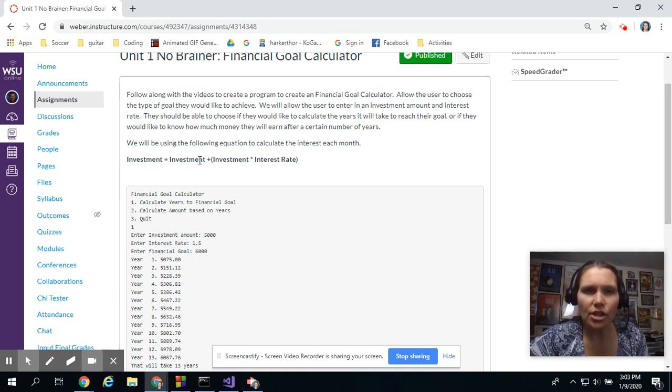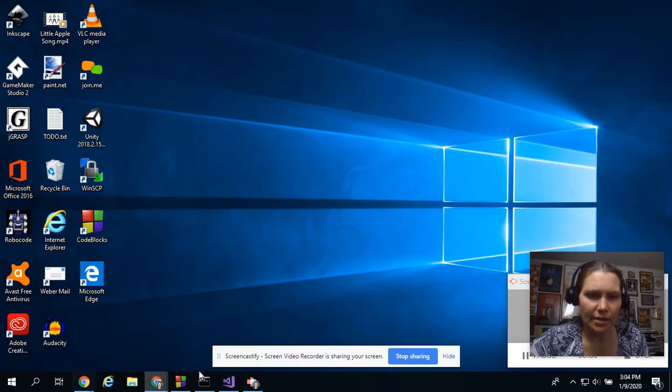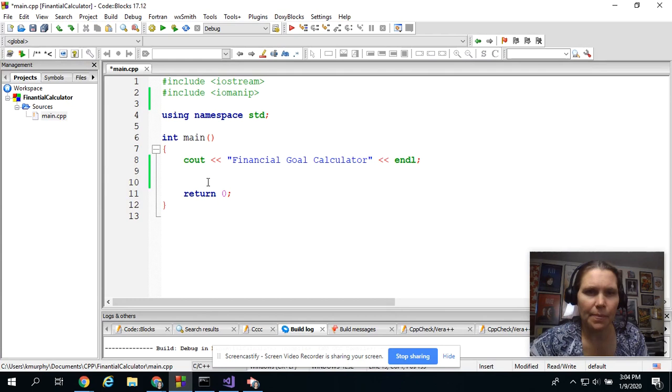Either way, it's our same math equation. We just take their investment, multiply it by their interest rate, and that gives us the interest they're earning that year, and add that into their original investment. So I currently have a C++ program set up, and all it is is a little cout statement with financial goal calculator. We're going to code this together to get this to work.